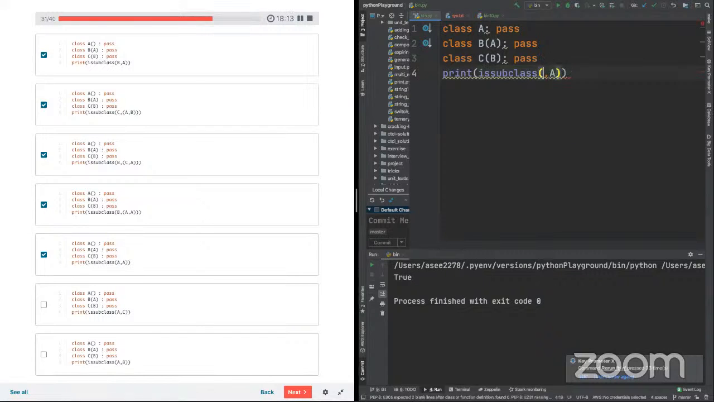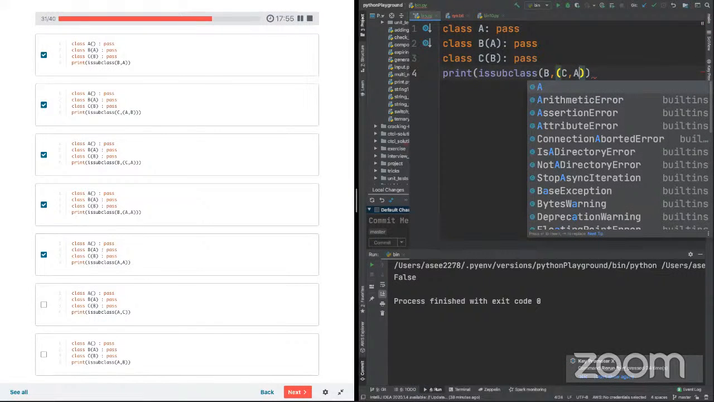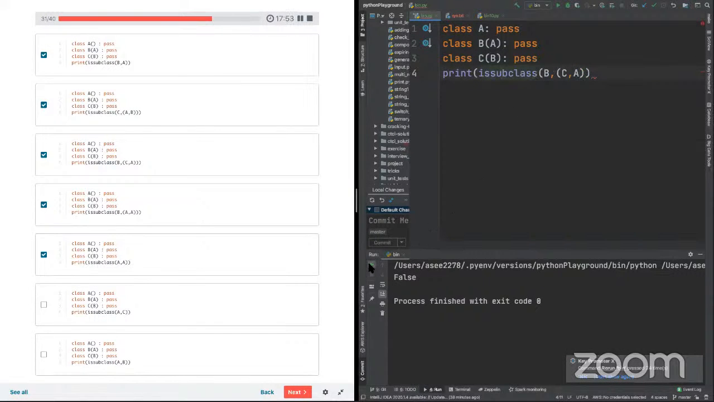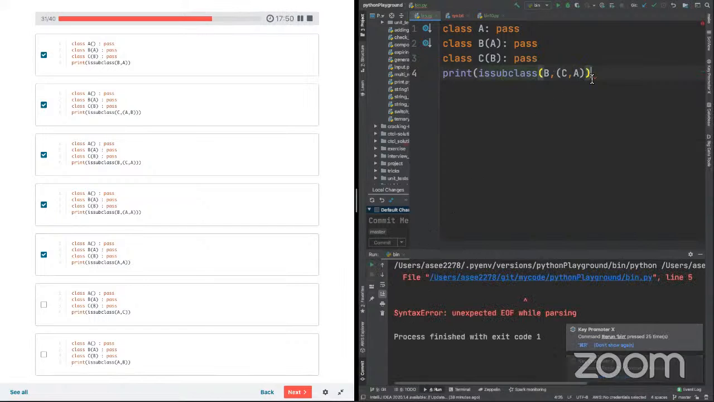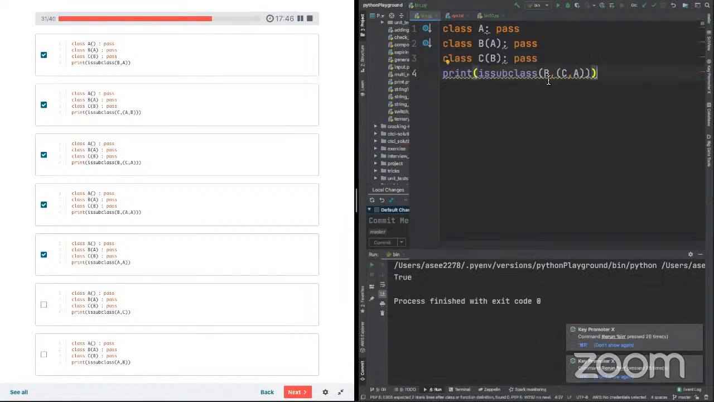Now if you check if B is a subclass of C, false, because it's a superclass. But if you pass a tuple, then true, because if it is a subclass of any one thing, it should be okay.